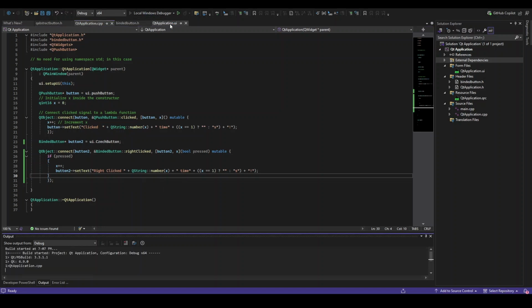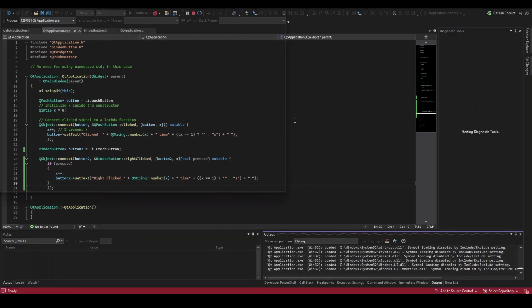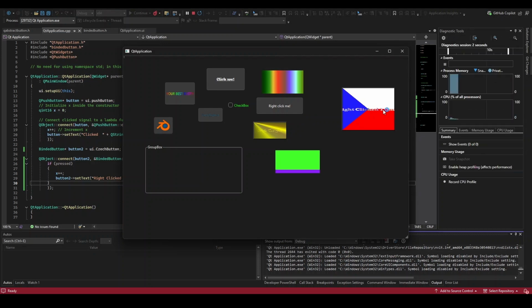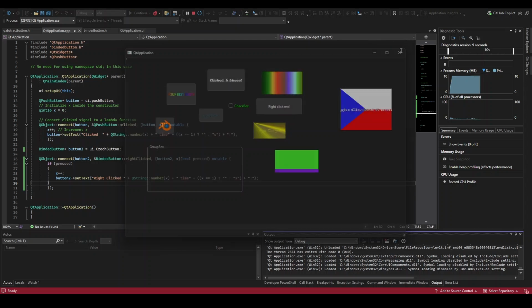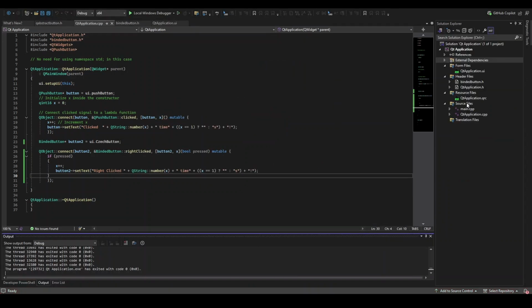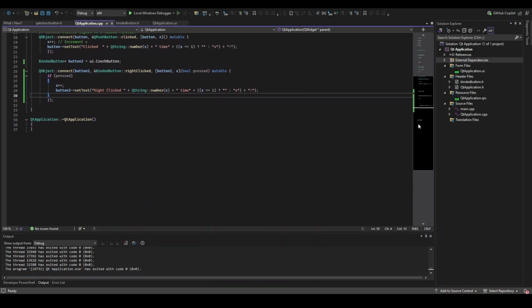So before it was doing it both times. If I right clicked it once, it would say 2 times, and that was just messy. And now 1 time, 2 times, 3 times, 4 times, 5 times, 6 times. Works perfectly with this one. So yep, that's how you do right clicks.